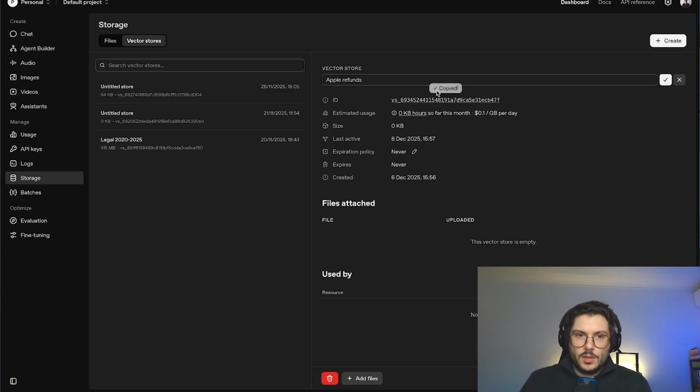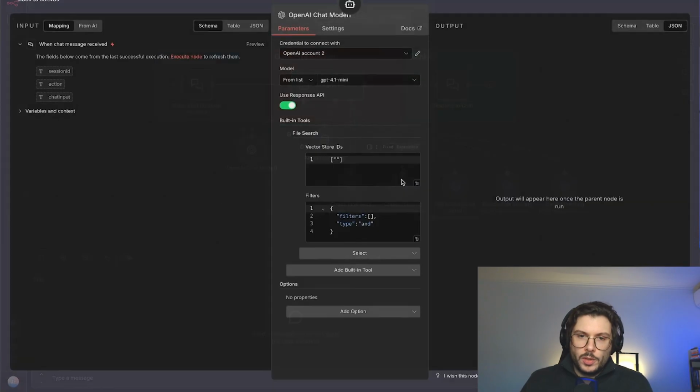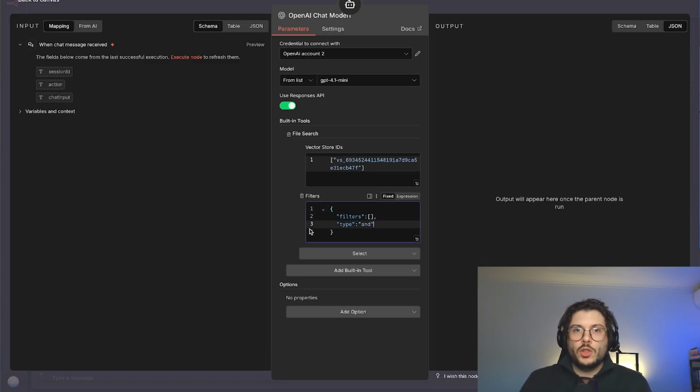So you want to copy this, we can go back to our n8n, we can remove what we had before, and we can connect to the last one, so just connect it, and now let's open. If you don't see this, you just need to click on built-in tools and select the file search, and you can see it's asking for the vector store ID, which is what I just created. So I'll just paste it here, and then you actually need to add this for it to work. No filters, and you're drawing all the files. In this case, it's just one, but you can have multiple files, and the type is AND.